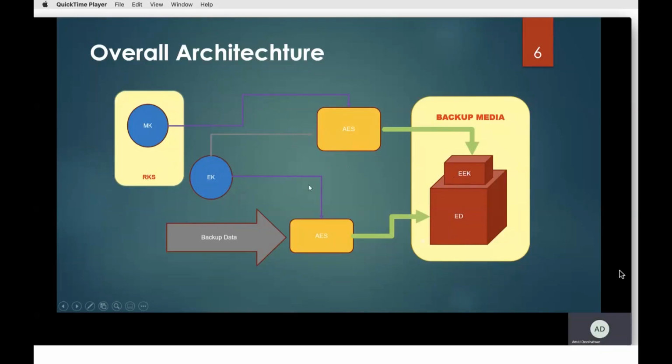Similarly, if we see the lower part of the flow diagram, the backup data goes to the Advanced Encryption Standard as input, and the encryption key also goes as input to AES. So we encrypt the backup using the encryption key, and the output will be the encrypted data. It clearly shows us how the encryption works in Informix.